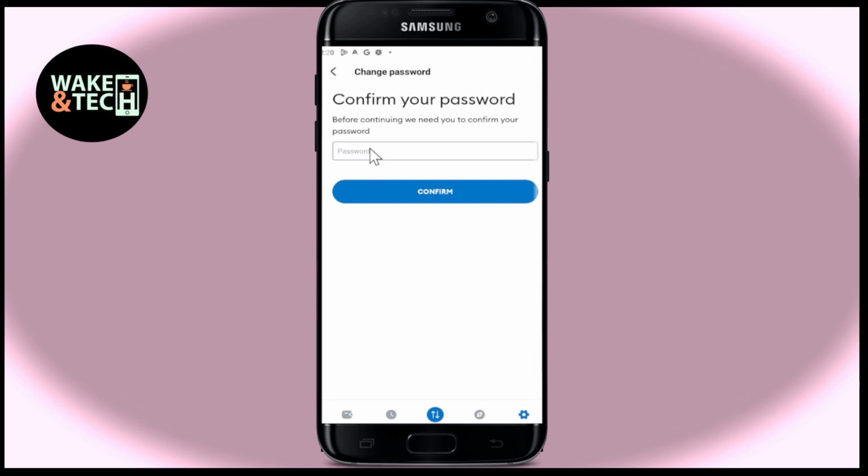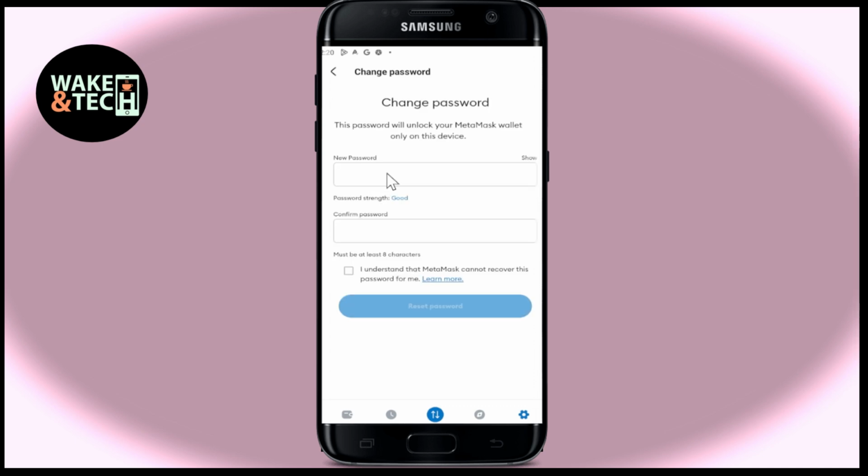So type in your current password within the password box, and then tap on Confirm to confirm your identity. You will now be allowed to enter your desired new password for your account. Type in your desired new password within the new password box, and then type it in once again for confirmation within the confirm password box. Then click on the I understand checkbox, and finally you can now click on reset password.